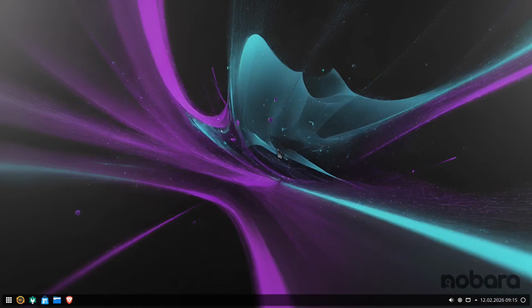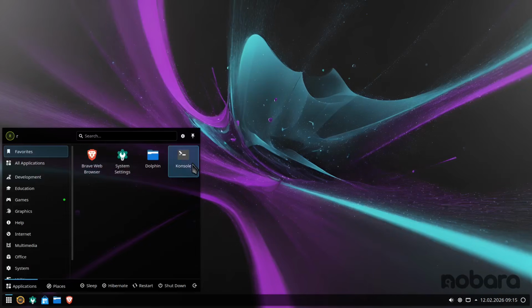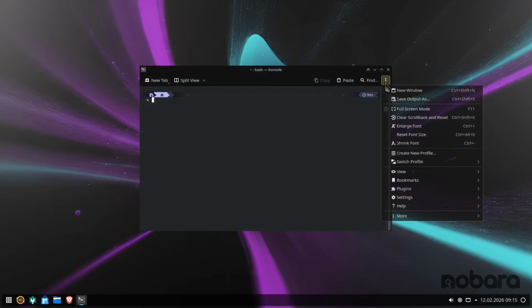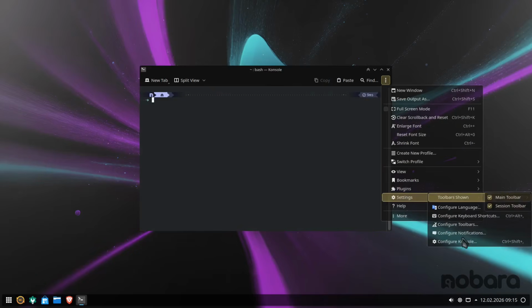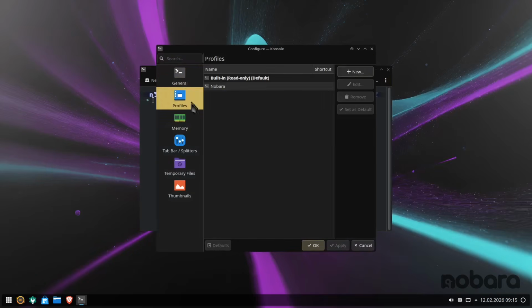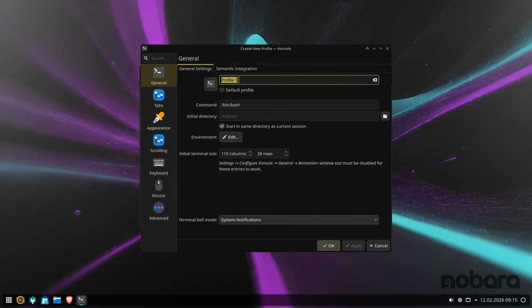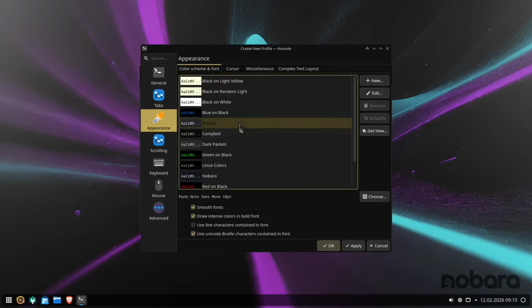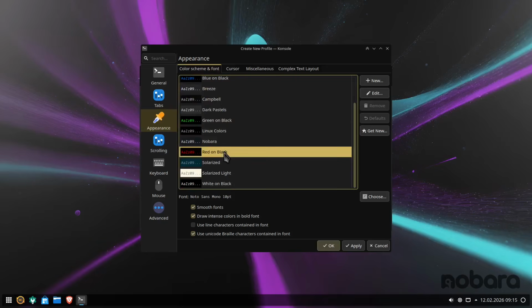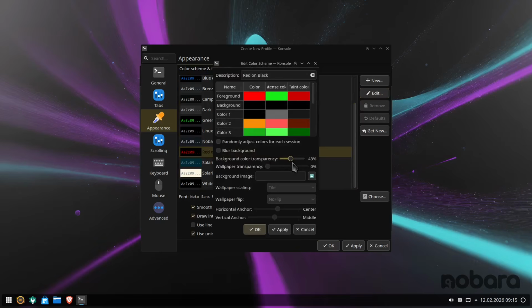Now let's go into customizing our terminal console. This is the default one. To customize it, you go to the settings, configure, profiles, add a new profile, name it however you want, make it the default. Go to appearance, we select, let's say, a base appearance red on black. We can edit it and put a background transparency to it.